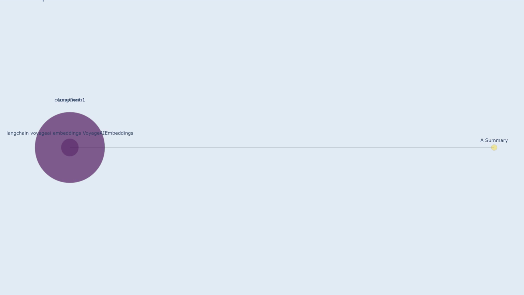Langchain simplifies the process of working with large language models (LLMs) by providing a structured way to interact with them and utilize their capabilities. For example, langchain can be used to build chatbots, document question answering systems, and summarization tools. Component 2. Voyage AI Embedding Model is a transformer-based model specifically designed for text embedding.